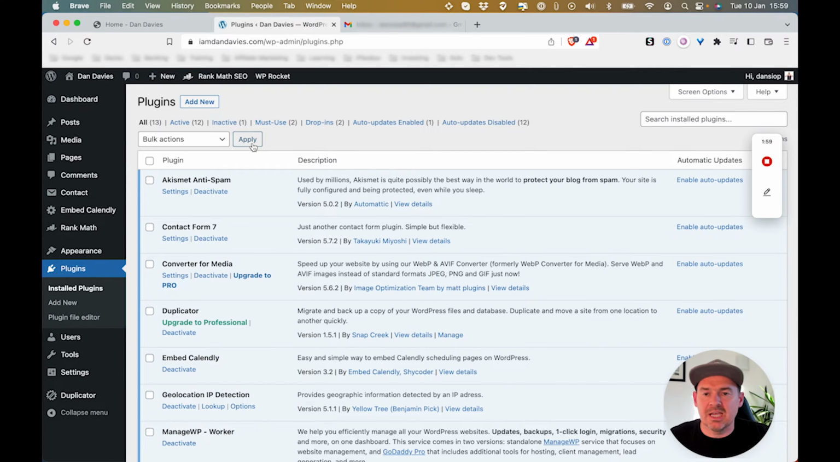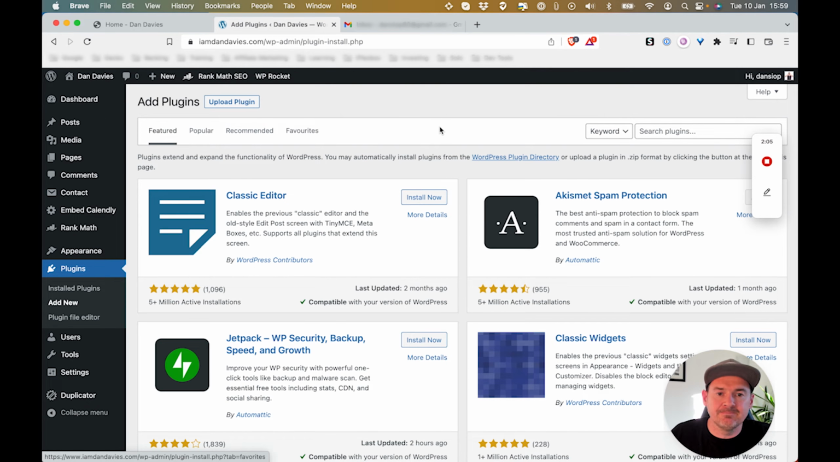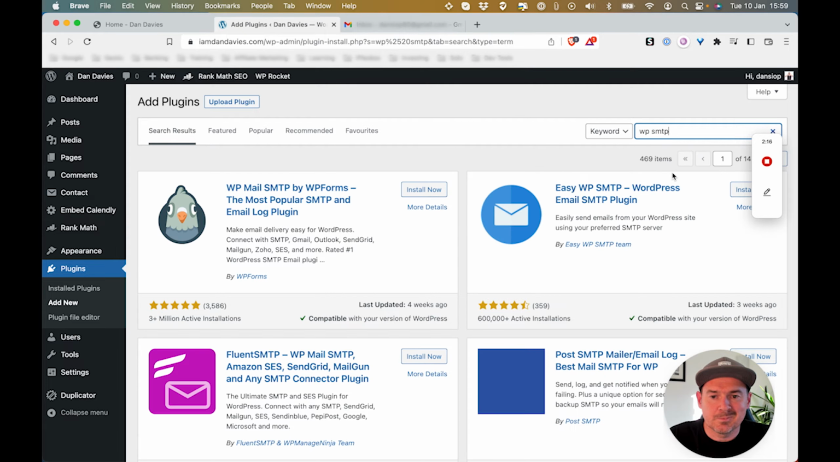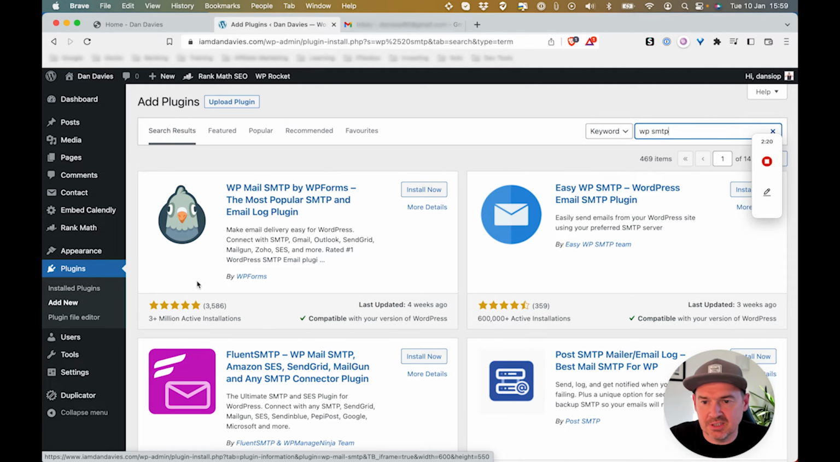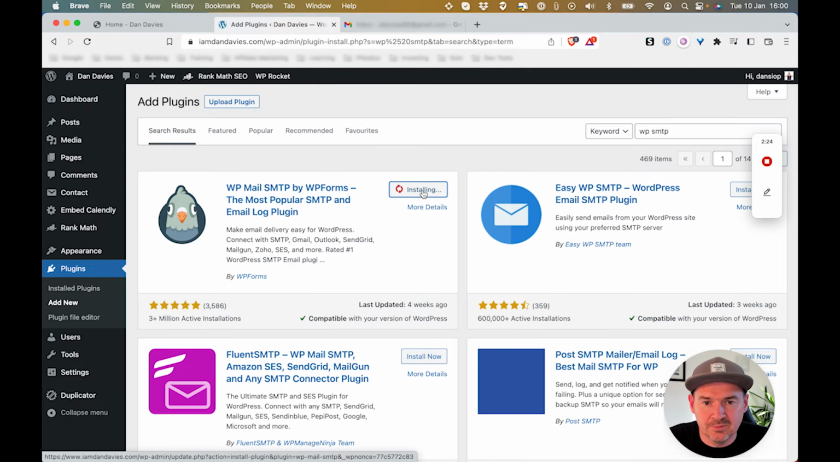So what you need to do is head over to your WordPress website and we need to add a new plugin. So go to plugins, add new plugin. Now there's loads of third-party plugins out there that can fix this for you. The one I like the most is WP SMTP. Just search for that one. And it's this one with a pigeon. So this is the one I would recommend. You can see it's got over 3 million active installs. So yeah, we want to install that one. Wait for it to install. Once it's installed, we want to activate it.